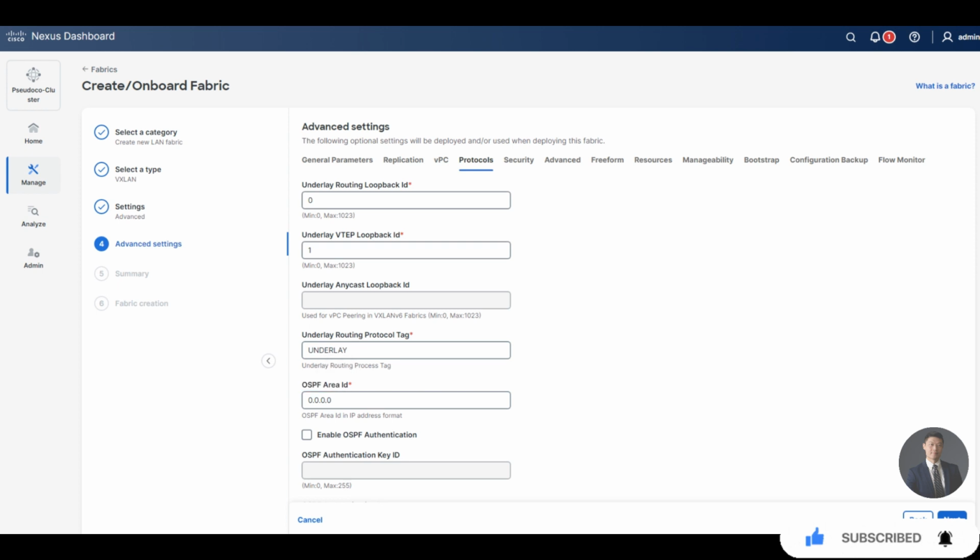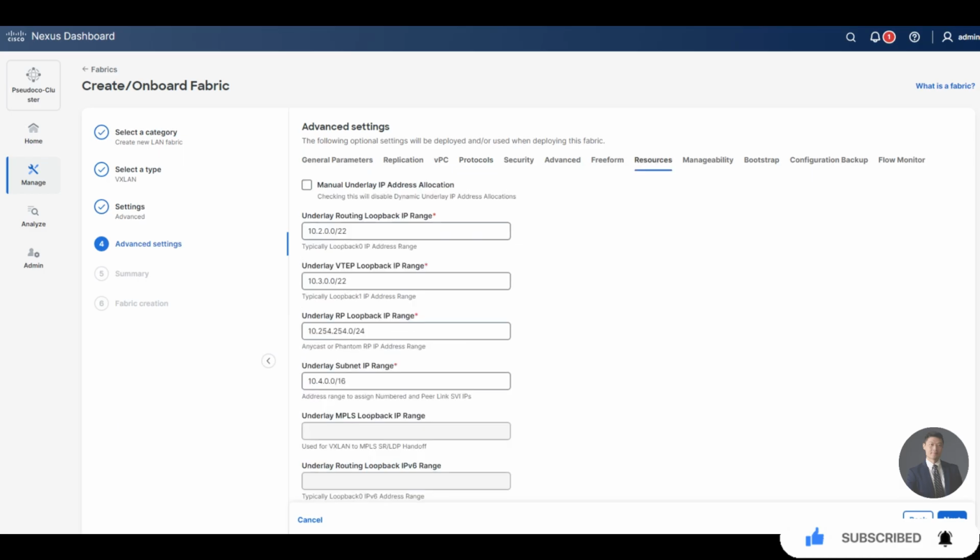Now we wanted to change something in resources. The first thing to check in resources is the underlay routing loopback IP range. I'm okay with the range 10.2.0.0/22. Underlay VTEP loopback IP range 10.3.0.0/22. I'm okay because it's just a lab. Underlay RP loopback IP range, I'm also okay with the range. Underlay subnet IP range 10.4.